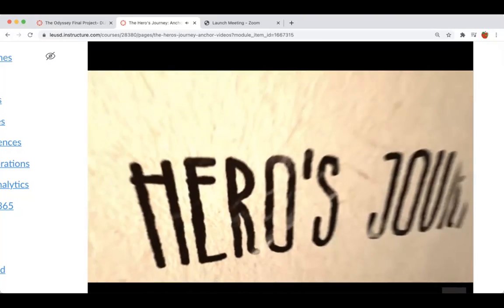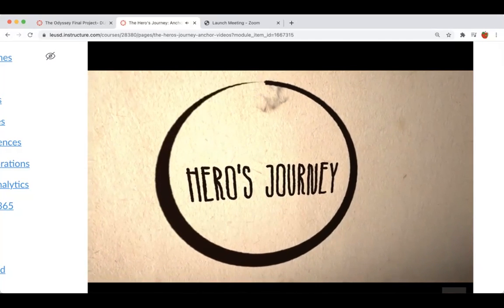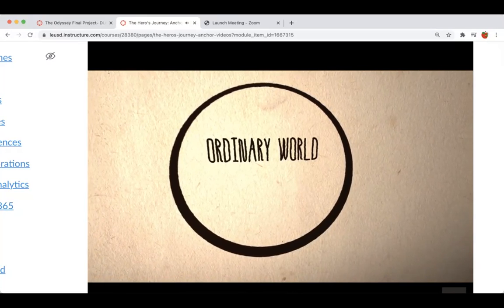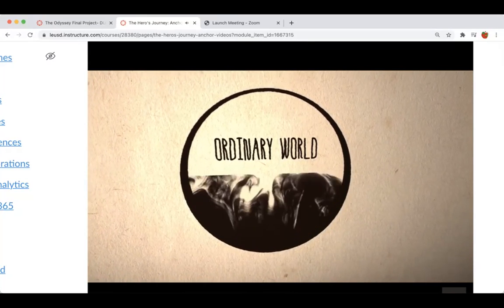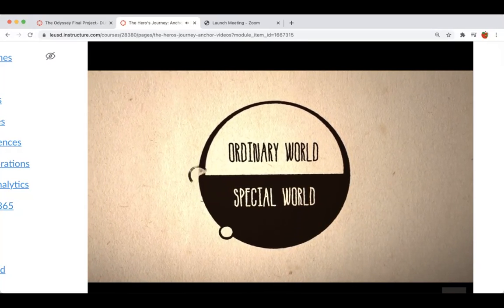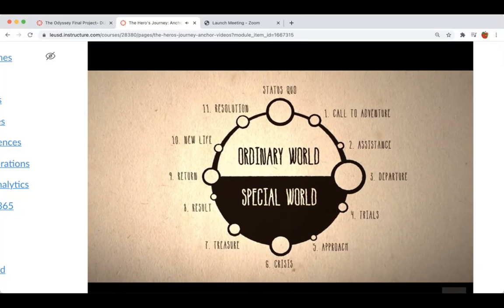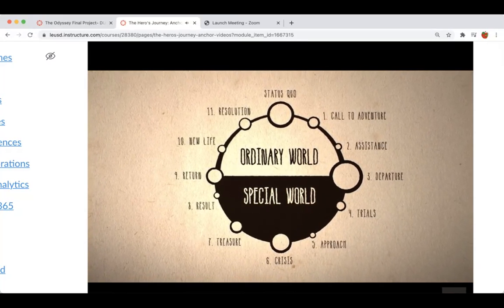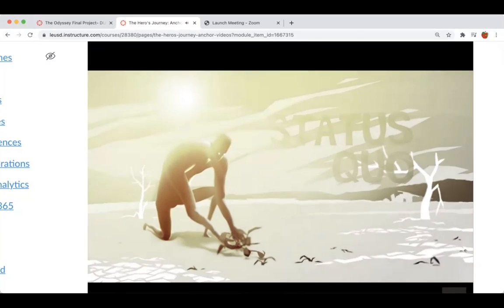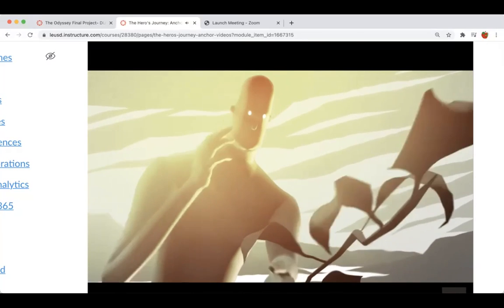So, what is the hero's journey? Think of it as a cycle. The journey begins and ends in the hero's ordinary world, but the quest passes through an unfamiliar, special world. Along the way, there are some key events. Think about your favorite book or movie. Does it follow this pattern? Status quo, that's where we start. 1 o'clock, call to adventure.